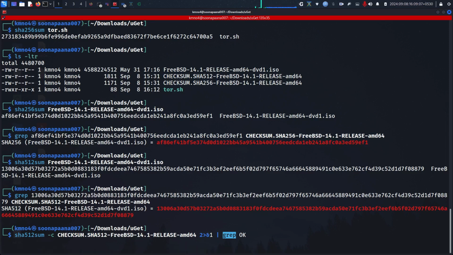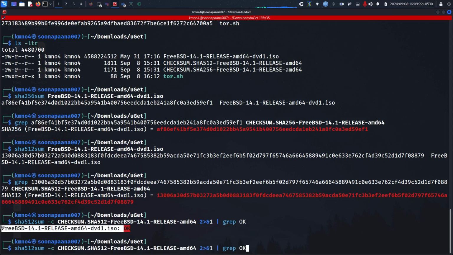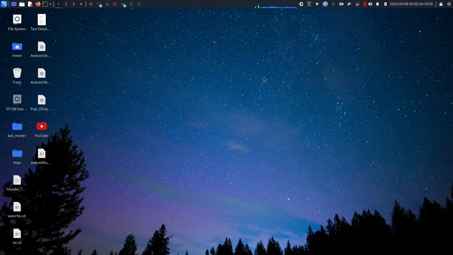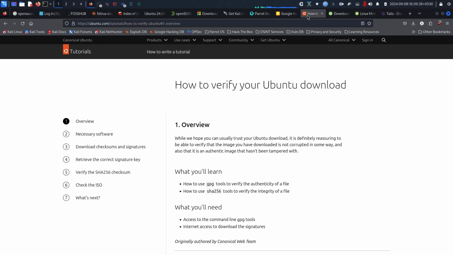It will take nearly 1 or 2 minutes, depending upon your hard disk read and write speed. My hard disk is an SSD, so it is giving the result very quickly. Here we can see it is OK, which means it is original software. Similarly, you can verify with sha256sum and the SHA256 code.